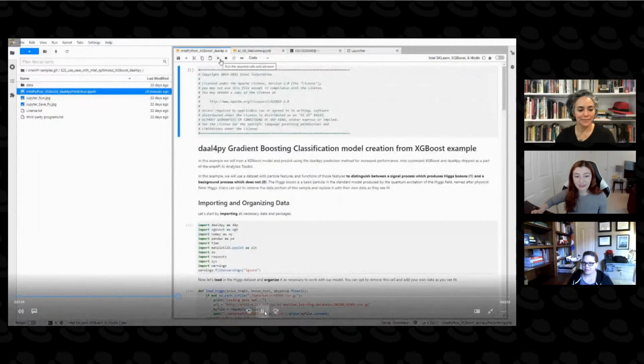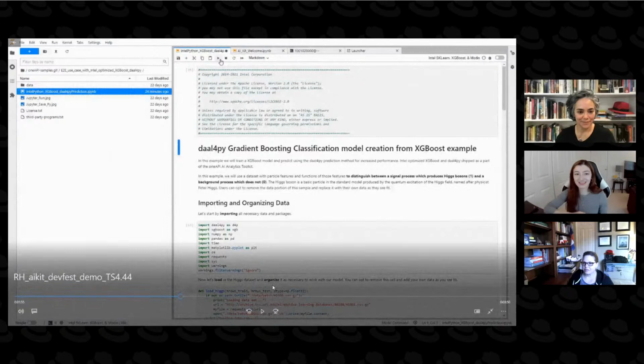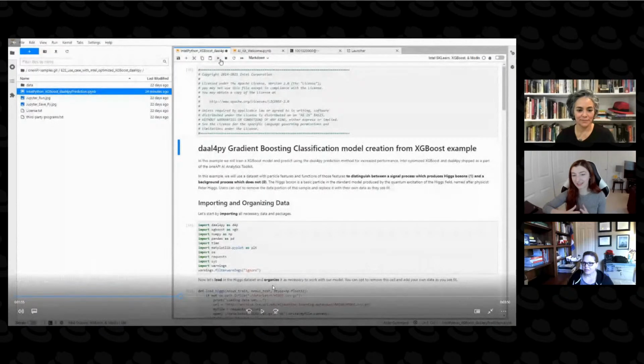So as you can see here, this is the sample. And what is going on is that this is an end-to-end sample. The goal of this sample is that you're a data scientist, essentially, and you are trying to use the Higgs data set to basically predict if a particle is going to produce a Higgs boson process, or it's not going to. If it produces it, we'll classify it as a 1. If it does not, we're going to classify it as a 0, and we're going to analyze and predict using the information on the particle features and functions of those features.